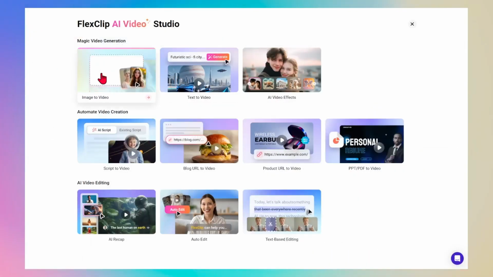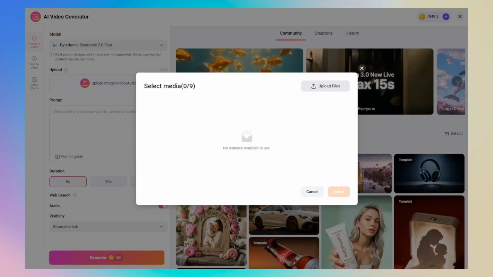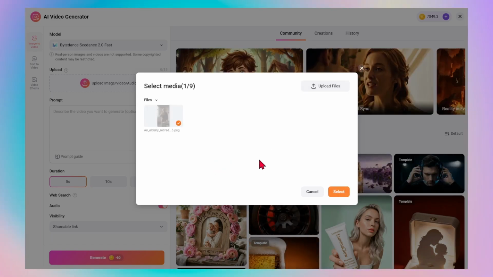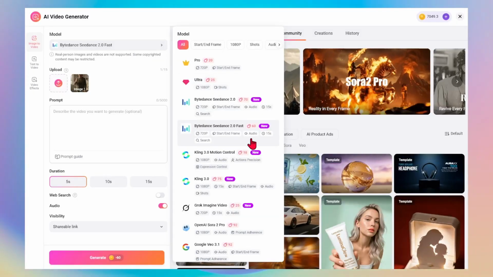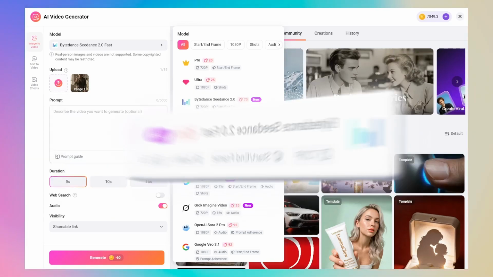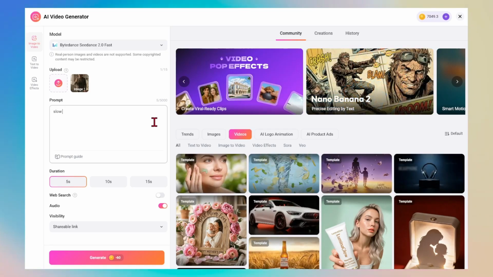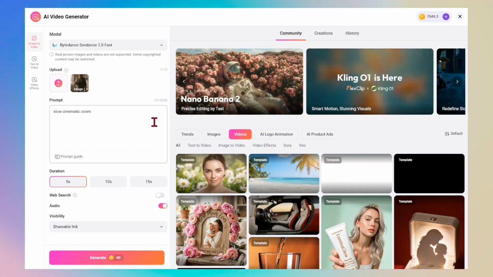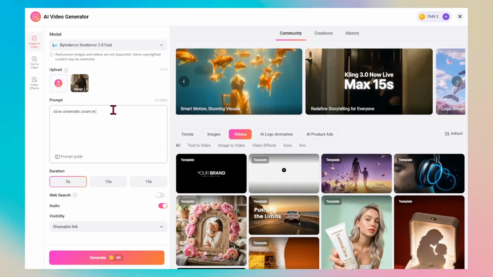Now go to FlexClip. Click on the Image to Video tool in the sidebar. Upload your first image, which represents the start of your story. Now look for the model selector. Choose Seedane 2.0 Fast because it provides the best movement for realistic characters. In the motion prompt field, type a short description of the movement you want to see. Type something like a slow cinematic zoom into the character's eyes.